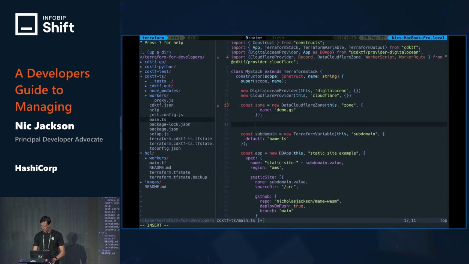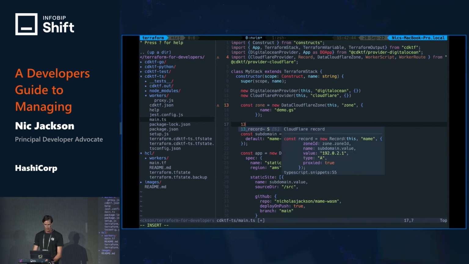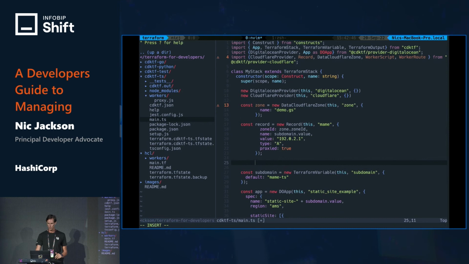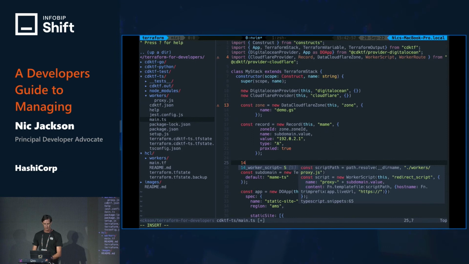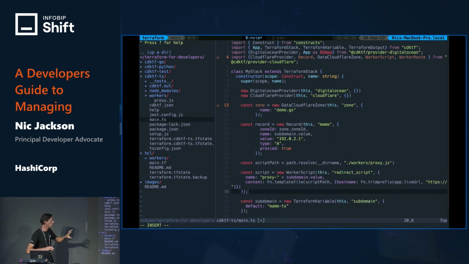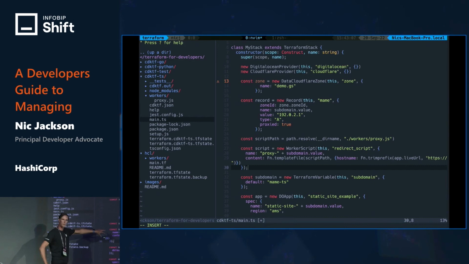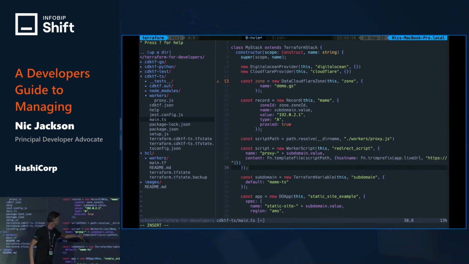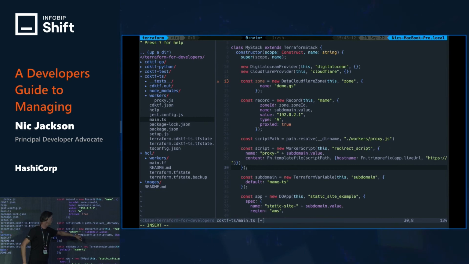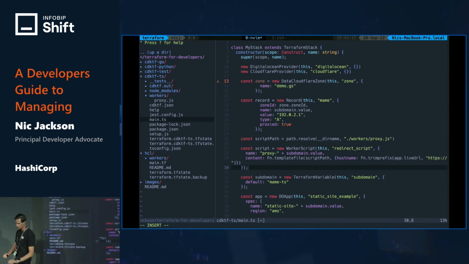And then I'm going to create some Cloudflare resources. I want to create a DNS record, because we're going to create a Cloudflare worker, so we need a dummy DNS record which is going to point at the worker. Then we're going to create a worker script. These are all Cloudflare resources, but they're defined just using the CDK. Now, the worker script here is actually using some special functions: template file and trim prefix.